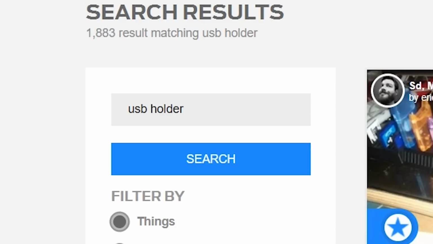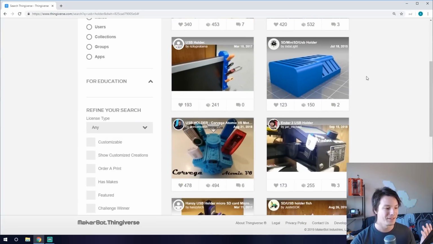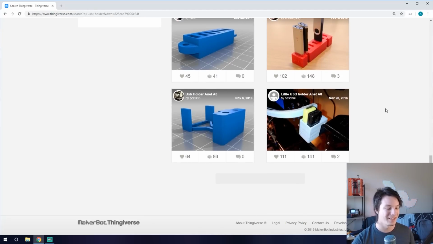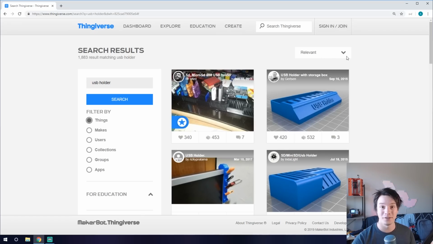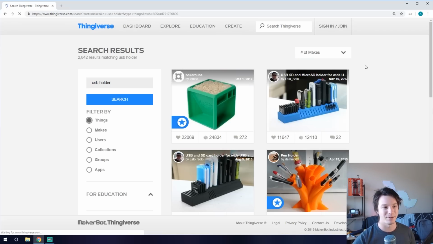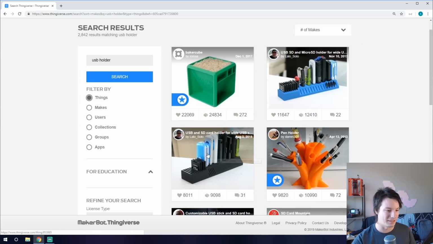So for the simple search term of USB holder, we have loads of variations. The thing about Thingiverse is these files aren't tested, so some of them might be good, some of them might be bad. It's a bit of trial and error, but how I like to find ones that are known good is I just sort from relevant to number of makes. And that's when people say, hey, I made it, it worked well. And if you go to number of makes, you will find this one.